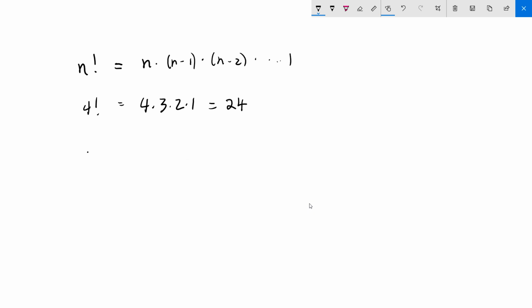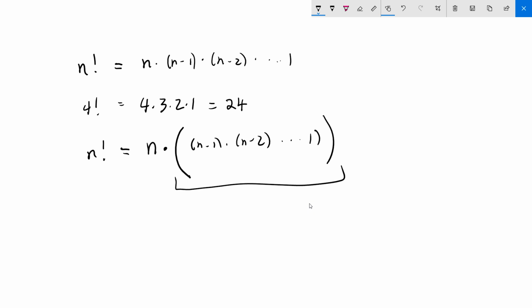So here's the idea. Another way to look at it is n factorial is equal to n times the quantity n minus 1 times n minus 2 times so on down to 1. Okay, I just sort of regrouped there. But what is this right here? What's another way of writing that? The product of n minus 1 times n minus 2 and so on. That's n minus 1 factorial. So we've got now that n factorial equals n times n minus 1 factorial.